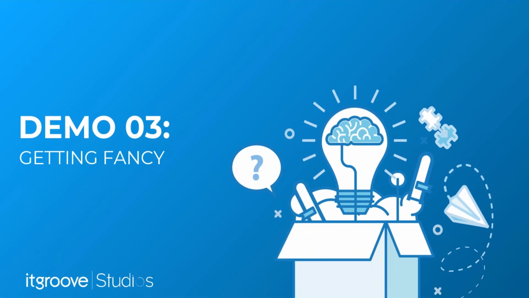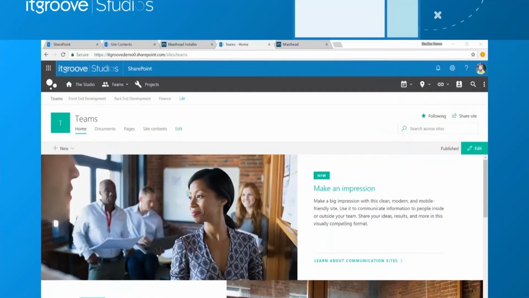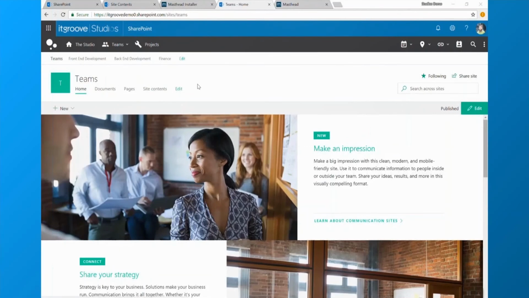Last but not least, we're going to look at some of the more advanced features of Masthead. So we've got our browser now that has that Teams dropdown that I was talking about before. So like we had on the mobile, we're now seeing that on the desktop experience. And if I had additional menus, they would fly out from the side there.